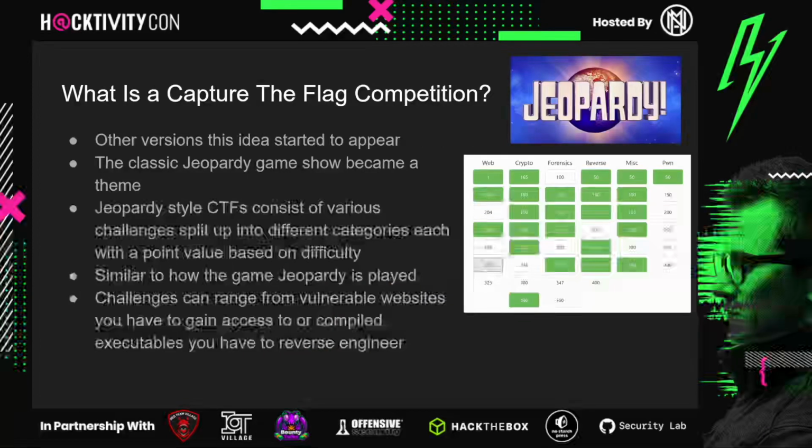There's also other CTFs. So another idea that came about is let's mix Jeopardy in this whole capture the flag competition idea. So with the Jeopardy CTF, which is the one that ActivityCon is, all of the challenges or vulnerable services you have to hack are laid out in a Jeopardy board, separated by challenge category and also the number of points that you will get for solving each challenge.